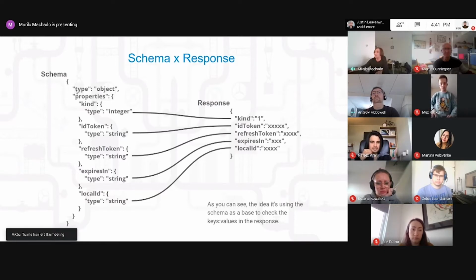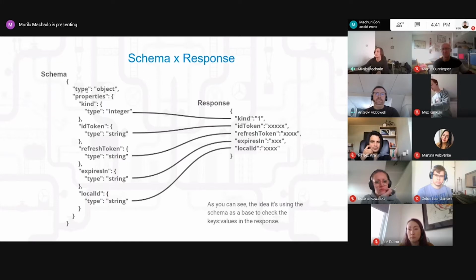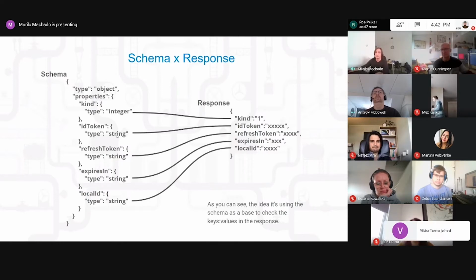So I'm saying that, hey, this response needs to be an object. I can abstract this. I can just use the schema without saying that I want an object. I can reduce that. But I can tell that I want to have all these properties. So I want to have the kind, I want to have the ID token, and I want the kind to be an integer. I want the ID token to be a string. This scenario, for example, is going to fail because we have a string in kind, and we are expecting the kind to be an integer. So when we are doing the contract testing here, this scenario is going to fail.